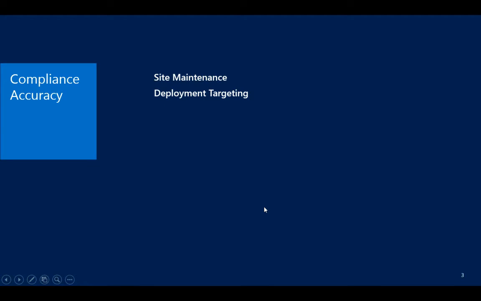Okay, so in terms of compliance accuracy, I've really broken this down into two buckets. The first is site maintenance, and the other is deployment targeting. So on the site maintenance bucket, what we're really referring to here is the fact that if you have a site that is not properly maintained, it can and often will lead to you having compliance results that are less than what you would expect. Okay, so what does that mean, right?